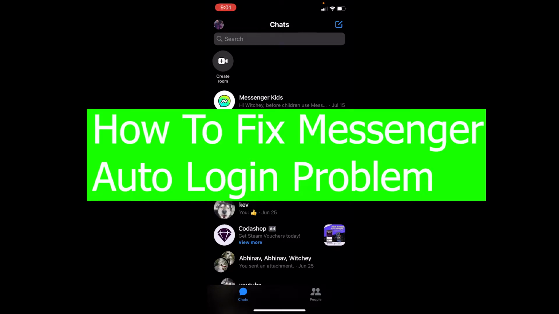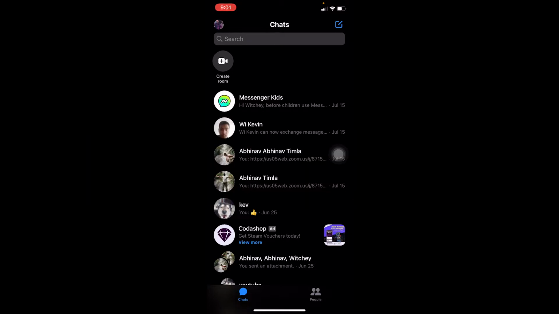To watch a tutorial video, and in today's video, I'm going to be showing you guys how you can fix your Messenger's auto login problem. When this problem occurs, when you open your Messenger, it asks you to log in to your account again every single time you open it. It means when you close your Messenger, you log out automatically. This is what happens when you're facing this problem. If you are also facing this problem, let me show you how you can fix this.